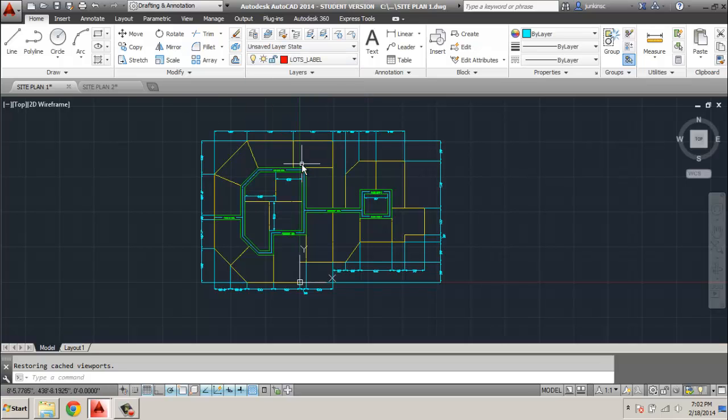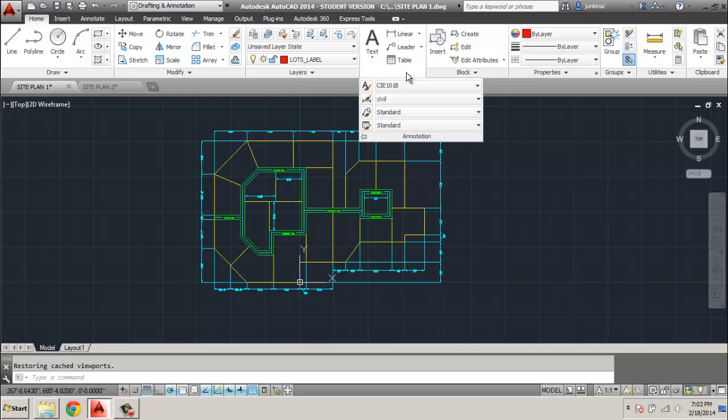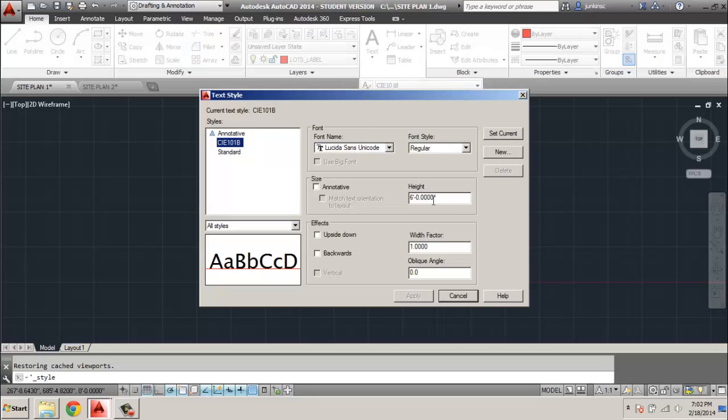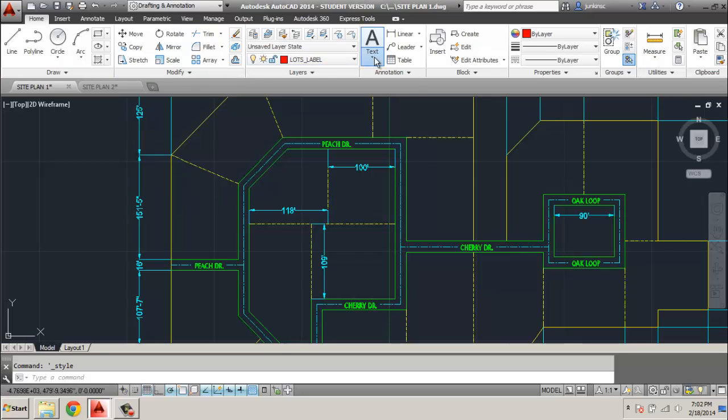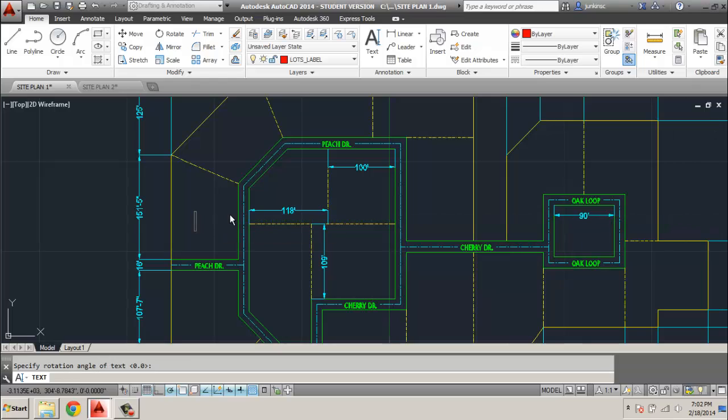in red. And for these, I want my text to be 12 feet. So I'm just going to go back to my annotation, select this, and change this to 12 feet instead of 6. Hit apply. Set current and close. And I'm going to type in with just my single line text. Hit enter. I'm just going to type in the number 1.